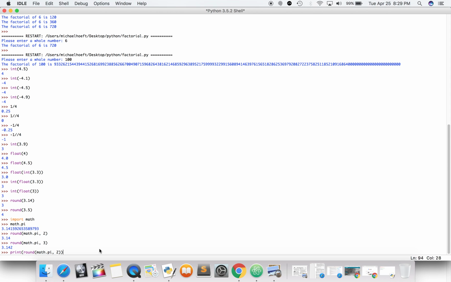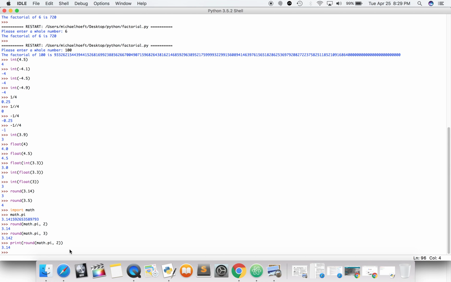Okay, so we're going to round it to 2, and then we're going to print it. Well, that's probably the same as this, only we're printing it. It's probably pretty similar. It's just trying to show us the syntax. Yeah, there it is, 3.14. Okay, cool. All right, then the last one.